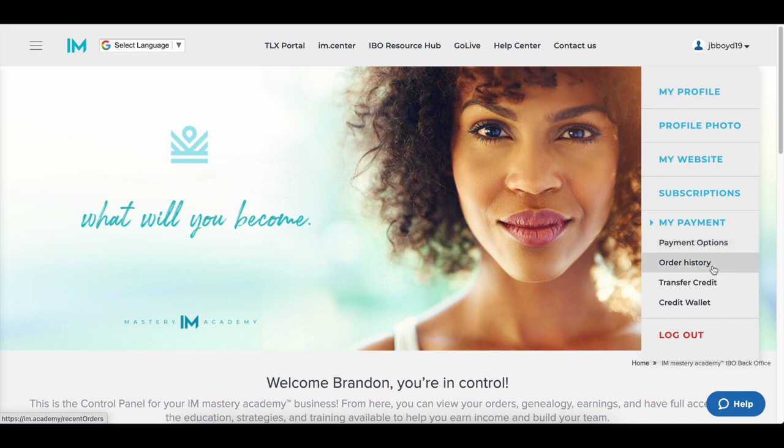You can also look at your order history, so it'll show all previous orders. You can also transfer credits, so if you wanted to be able to take credits that you'd actually purchased and send it to somebody else, and that will help them to pay their subscription, you can do that as well. And I'll also show you your credit wallet, because there is a credit wallet available. We do have a video on that as well, and that will also give you the ability to pay your own subscription using credit wallet if you don't have other forms of payment that you can use.